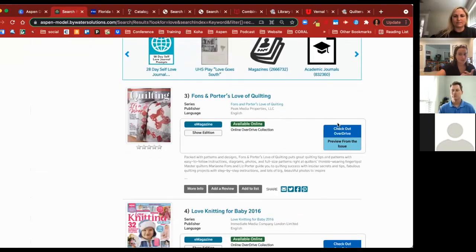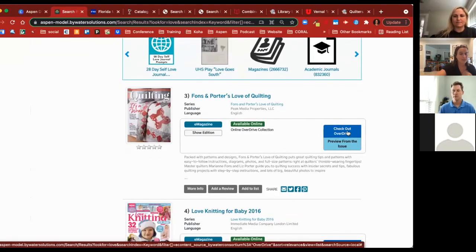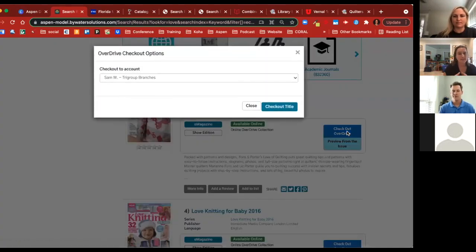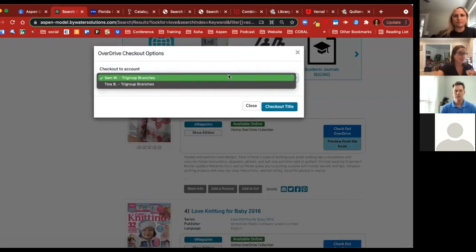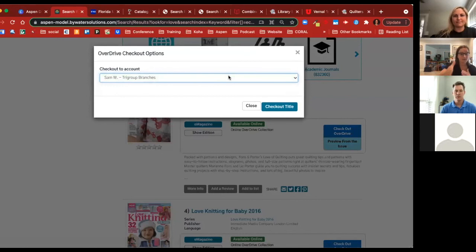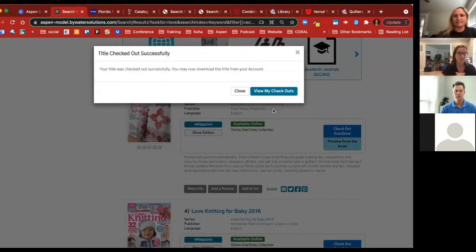The other way is just coming in here and checking out that particular, in this case, e-magazine. So I will click that button. It's going to give me another modal window, and it's going to ask me who I want to check it out to. In this case, I have a linked account. So I'm going to go with Sam Wise, and I'm going to check out that title.